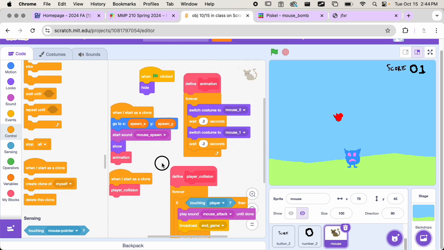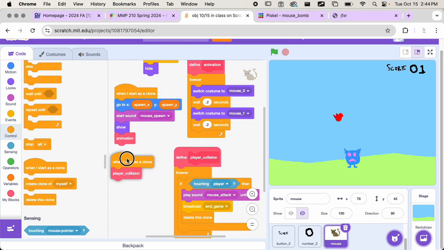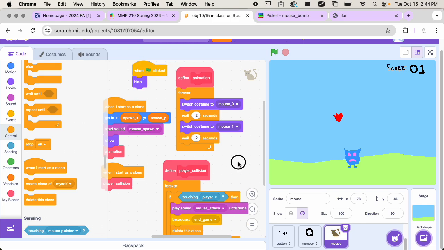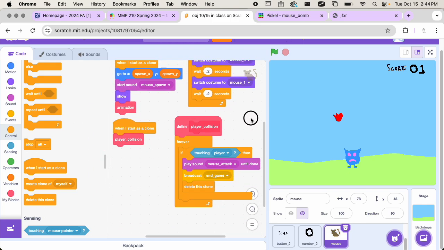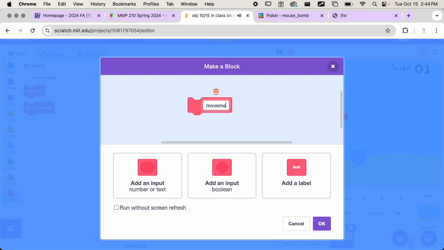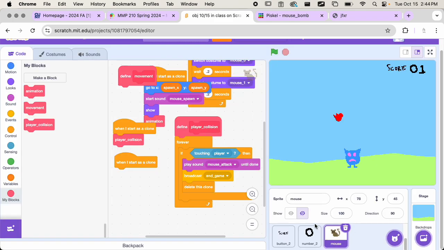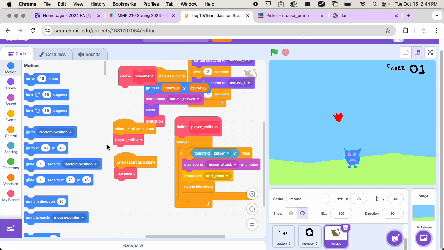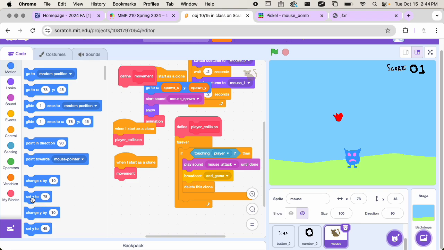Oh, I didn't even make the movement. Okay, I do have to make a couple extra things for this. So we need a movement block as well, so the mouse is actually moving. So let's do that. Let's make another block and call it movement. And it's just going to move down the page. So we'll go to motion and we'll just say change Y by 10.